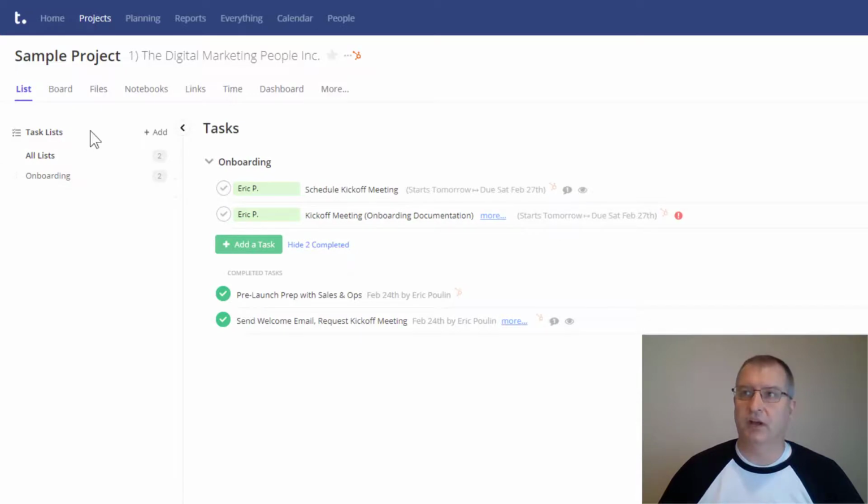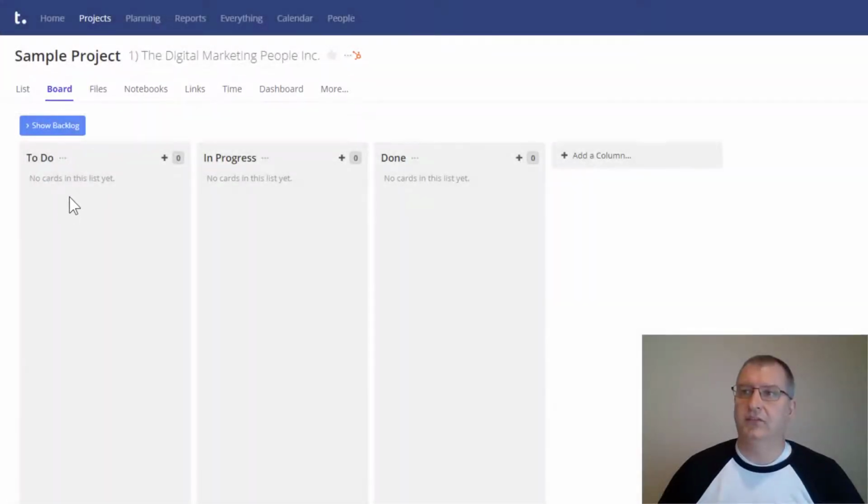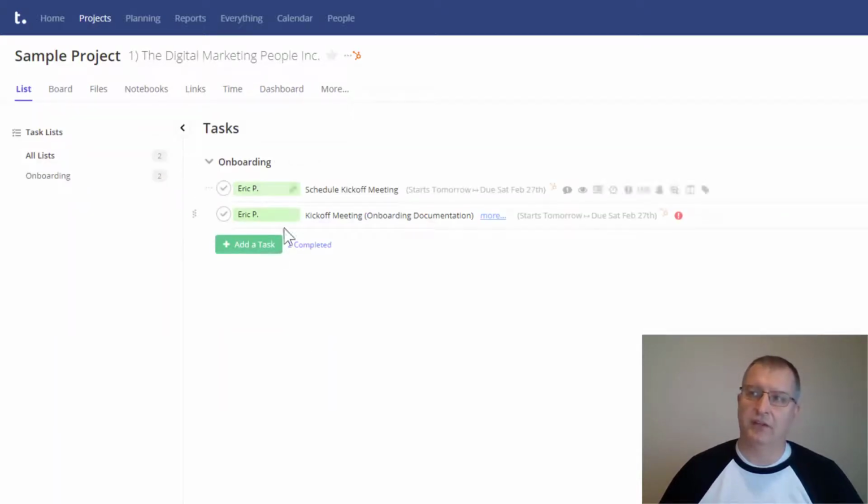At the top of your project, you'll see various different ways of interacting with the project and with the team that's working on your project. The board view shows tasks that are either to do, in progress, or done. This board view is not always used, and it is just a different way of looking at the same tasks that you can see here in the list view.